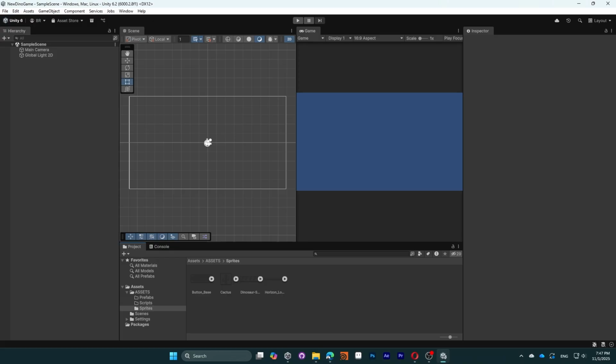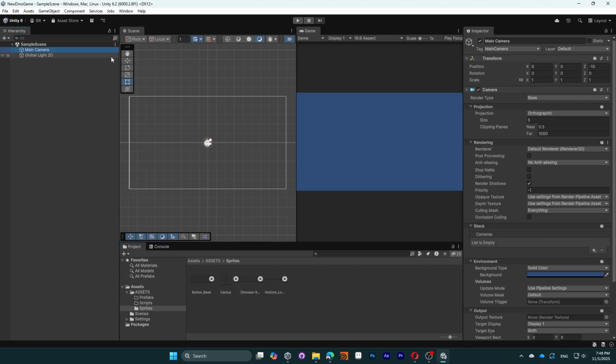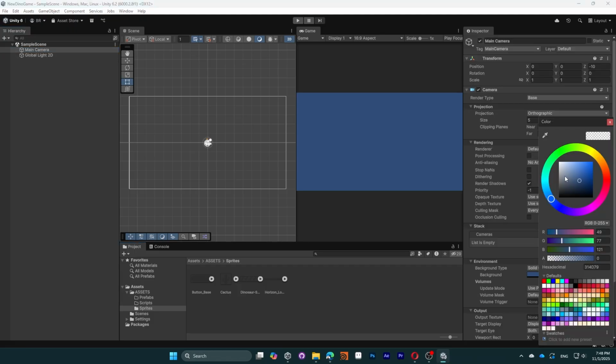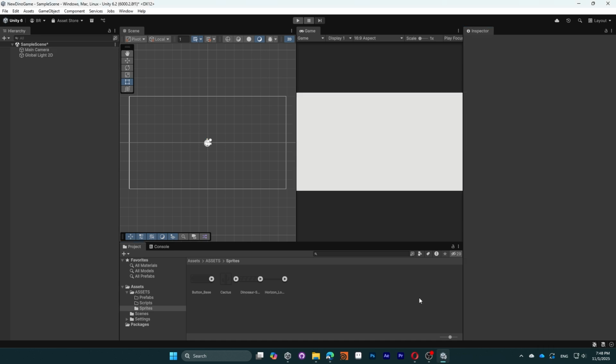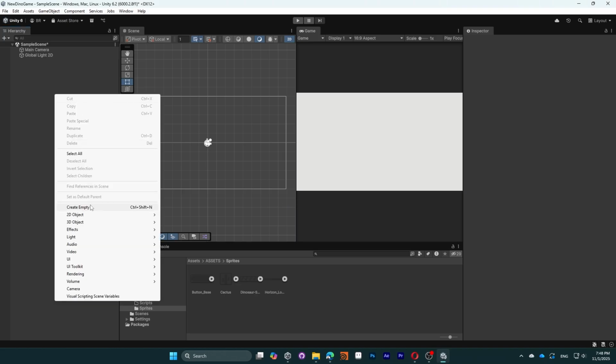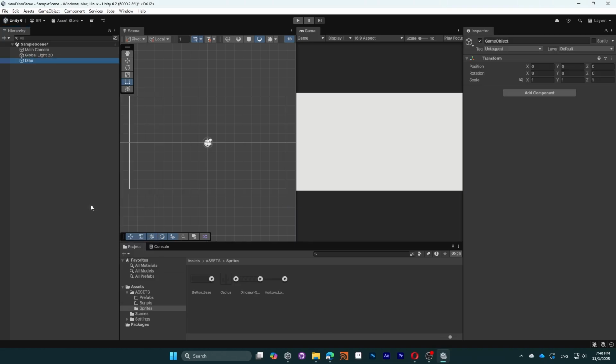We currently have only the main camera and global light 2D asset in our scene. First, go to the camera and in the environment setting, change the background color to something that is a bit darker than white. After that, let's add an empty and rename it Dino. This will be our player parent. We will be adding all our code to it. Let's reset its transform to center and scale it appropriately.